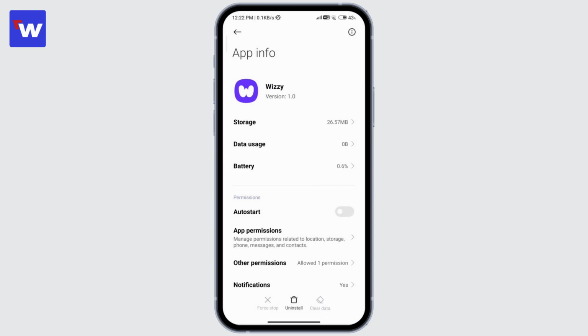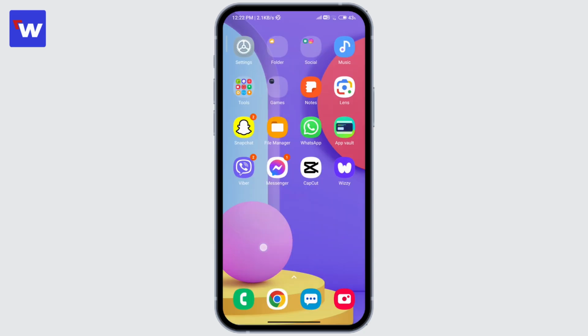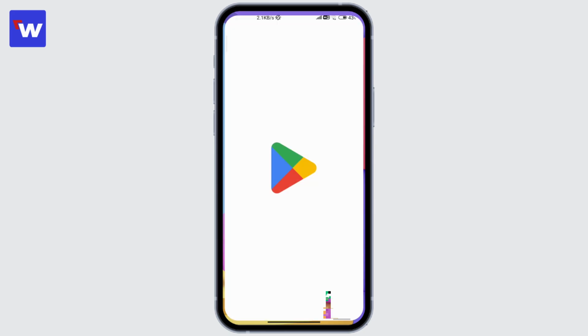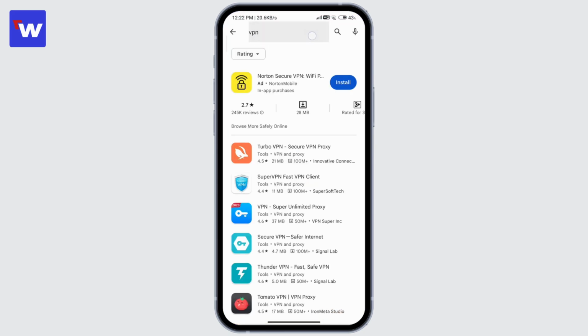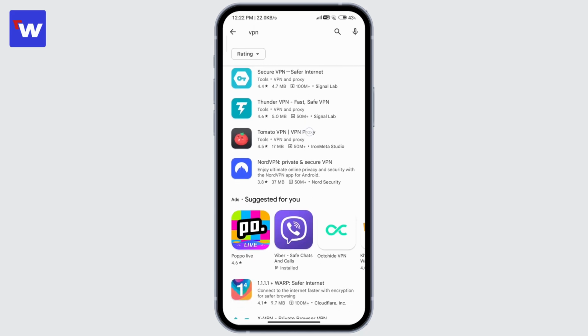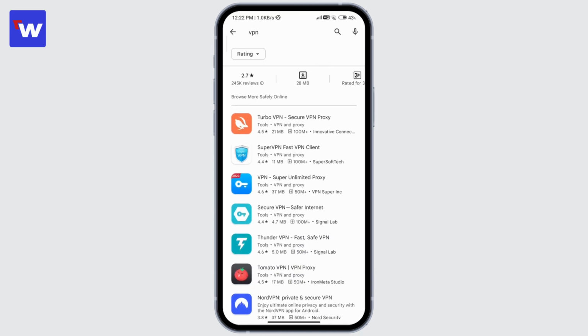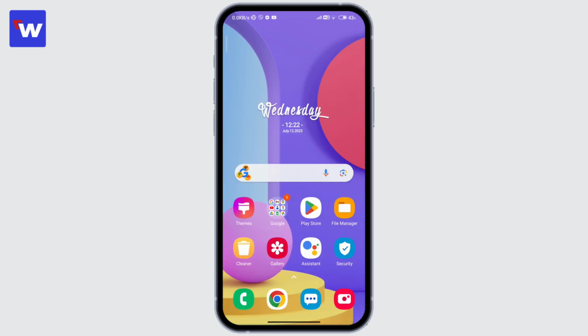So if this still doesn't work, go ahead and download a VPN, and you can do that by going to your Play Store. Go ahead and type VPN at the search bar at the top, and you can download whichever one that you like. Once it's downloaded, make sure that you do hit the connect button and make sure that it is connected. So next, go ahead and open your Wizz app once more and create a new account.